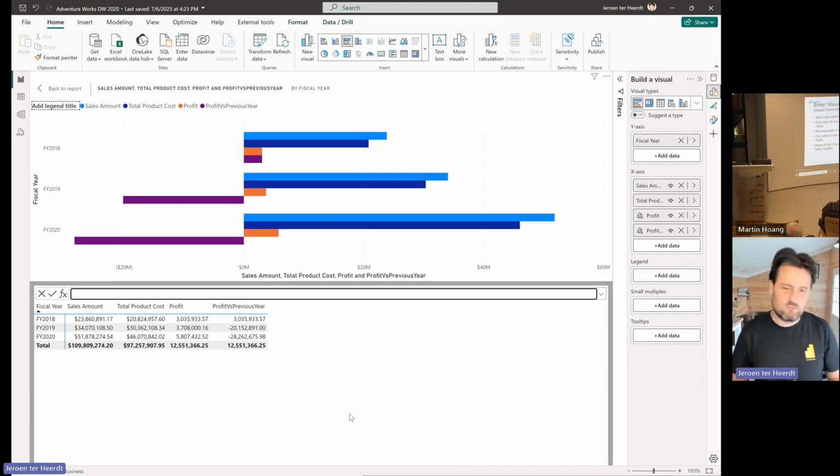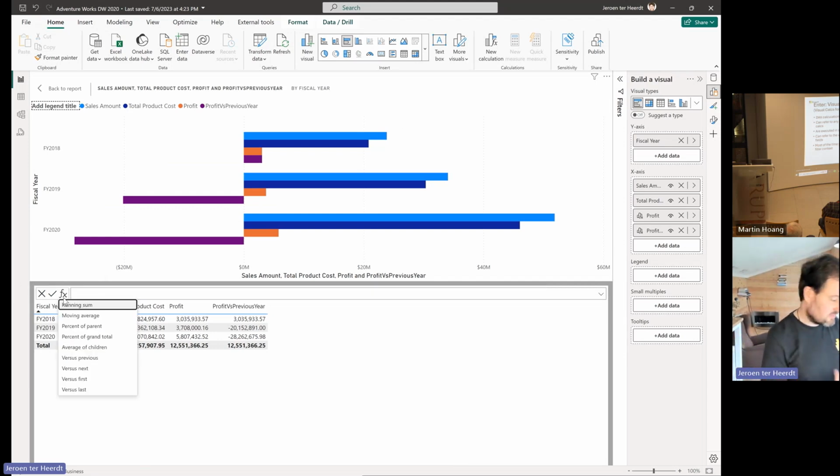What if I wanted to add a running sum for profit? Could I do that? Oh, let's try. I can type it. I'll also show you another function. We have a template. So to get you started a little bit, we have stuff that we pre-built to show you around on kind of the cool things that we can do. So we have a moving average, running sum, percent of parent, percent of grandparent, grand total, average of children, versus previous. I already used that. Versus first, versus next, versus last. So there's stuff in here. This is just templates. So once you know your way around, you can definitely just type these out. They're not hard, but just to get you started.